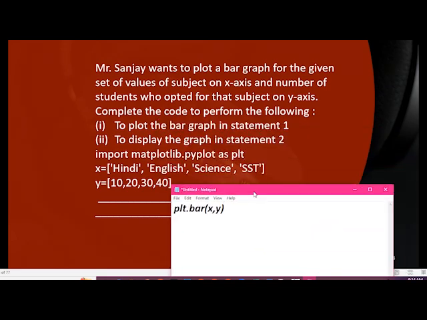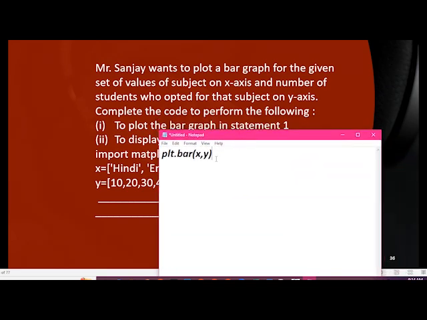And the next, second one is to display the chart. If we don't write the show function, it will not be displayed. So to display, plt.show. So this is statement 1 and this is statement 2.